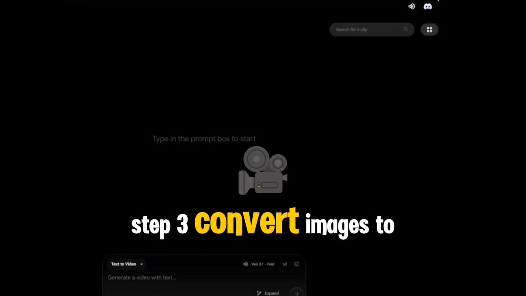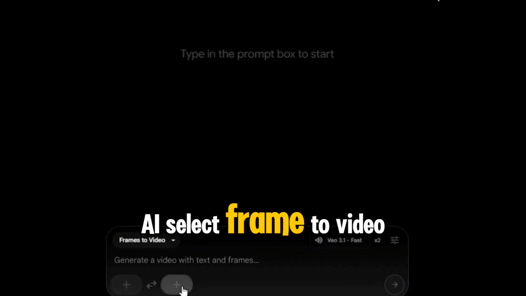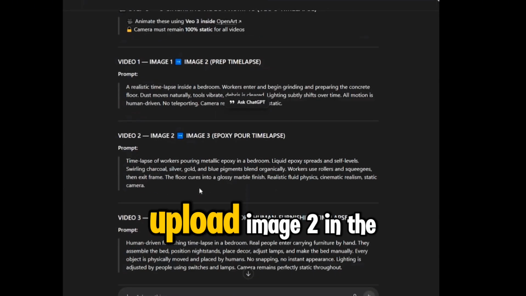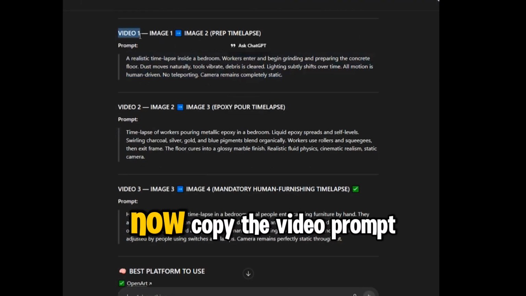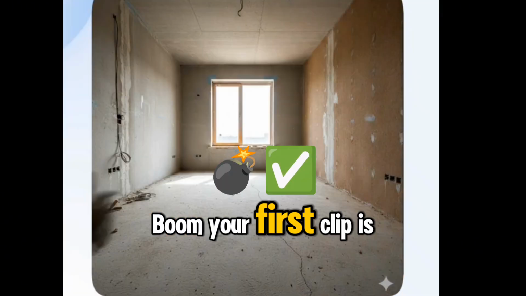Step 3. Convert images to video. Now go to Google Flow AI. Select Frame to Video. Upload image 1 in the first frame. Upload image 2 in the second frame. Now copy the video prompt from ChatGPT. Paste it into Flow AI and click Generate. Boom! Your first clip is ready.